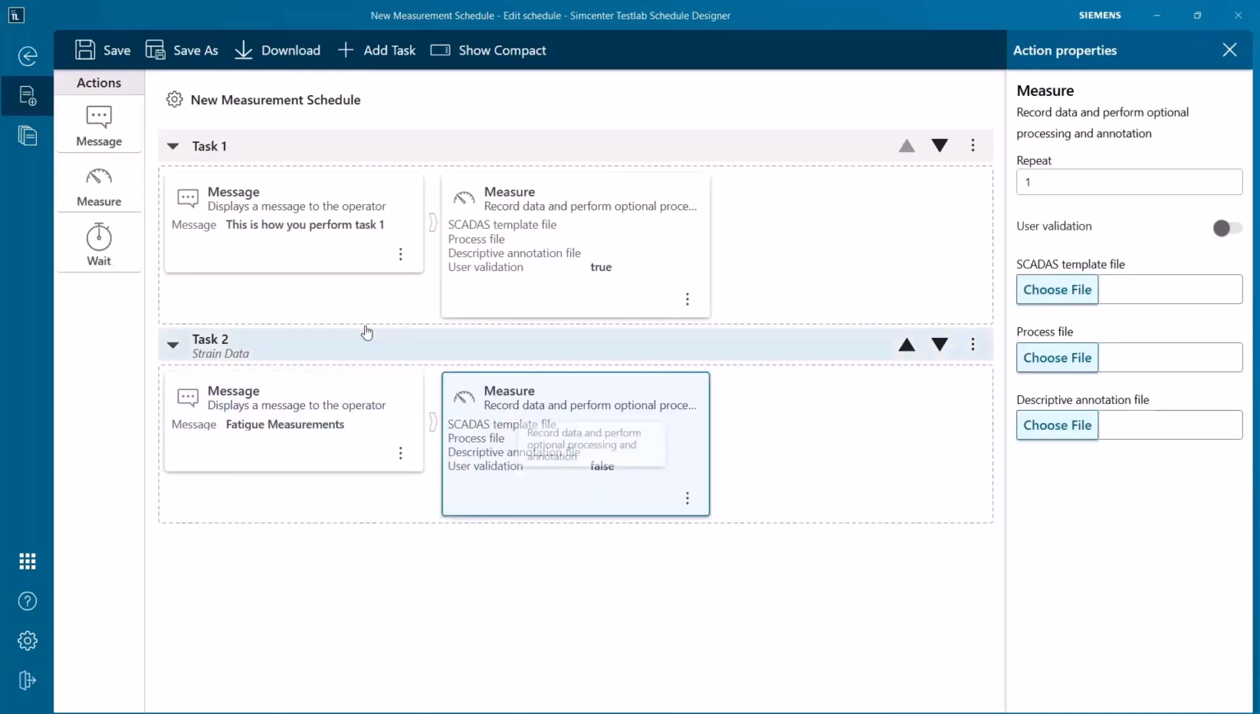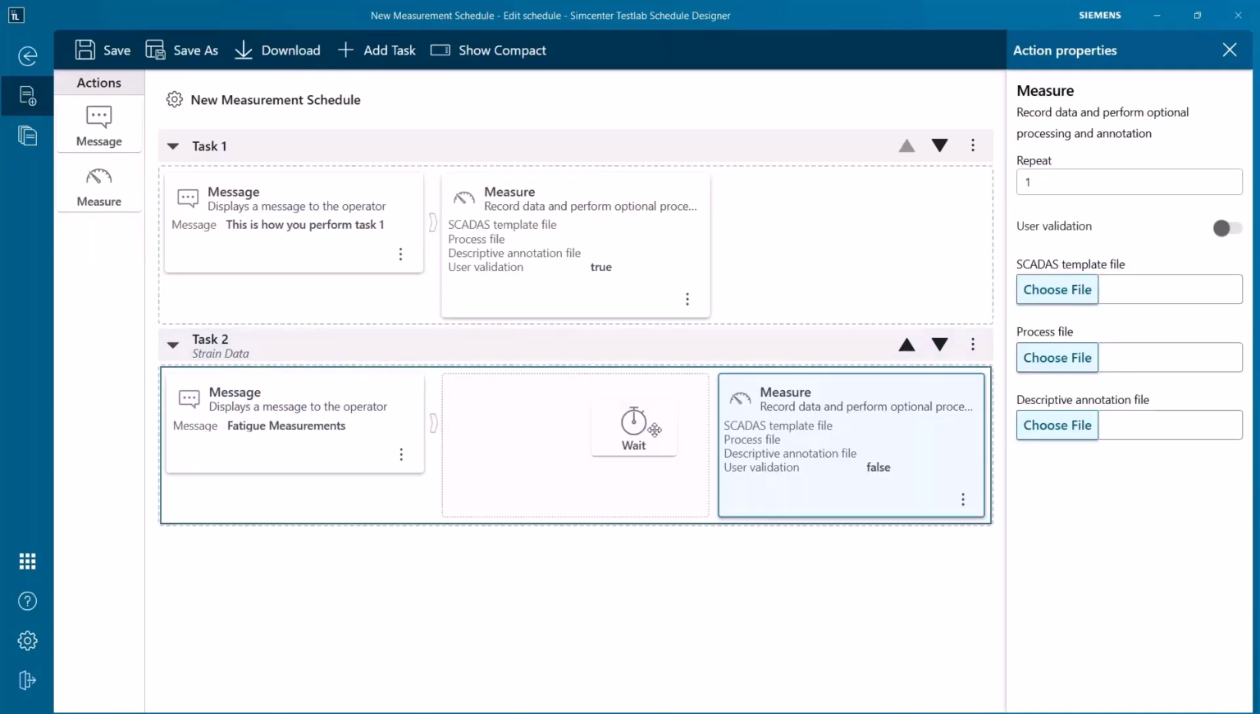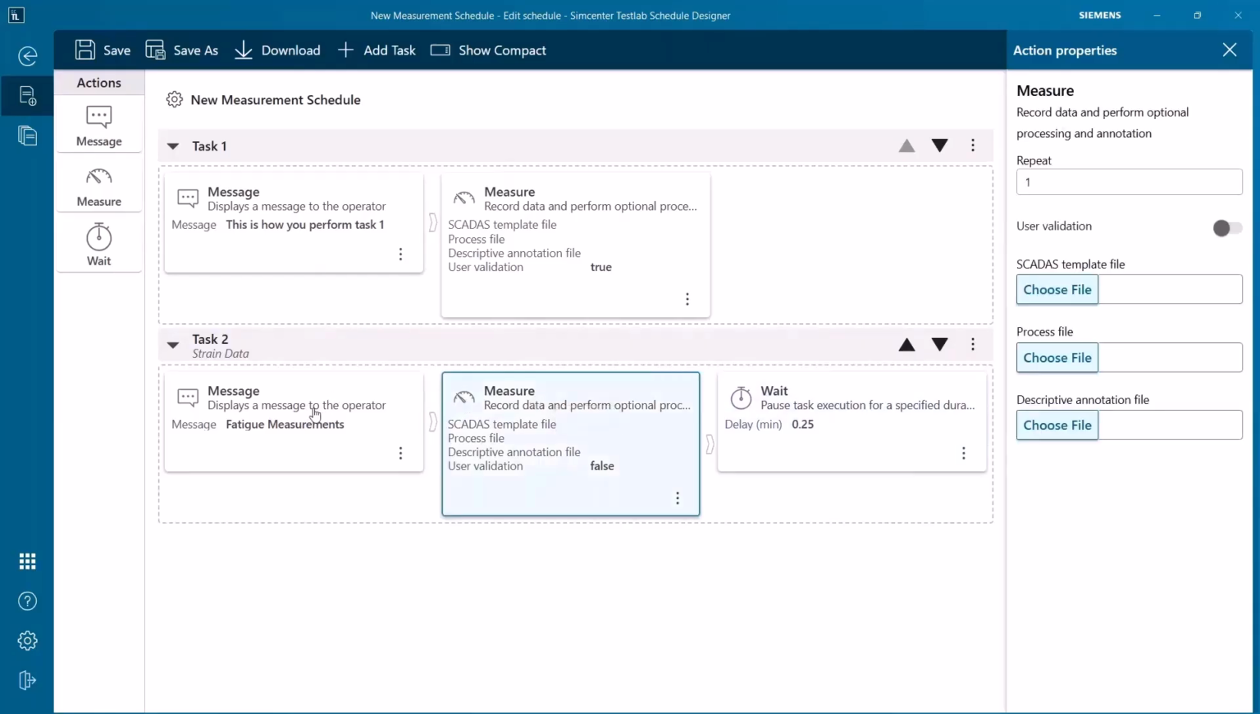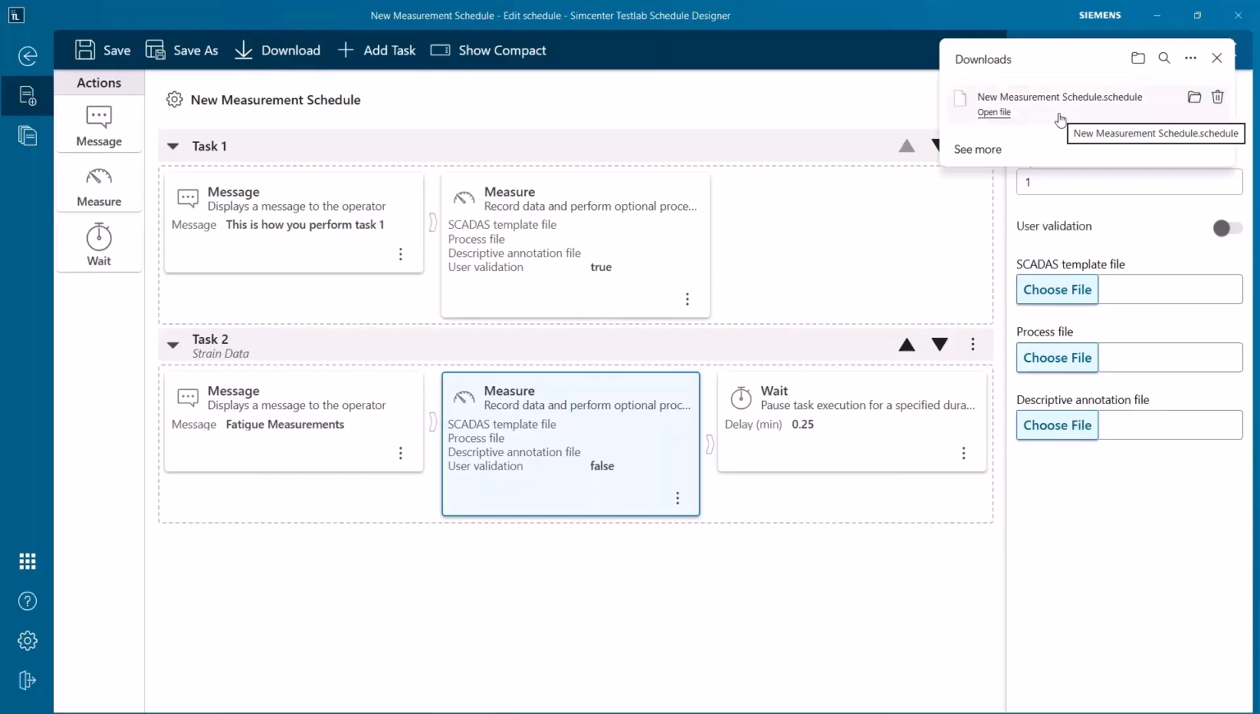Add in a measure task, maybe as part of the loop here, I want them to wait 15 seconds or something. We won't do 15 minutes. We'll do a little bit of time in between, maybe looping this measurement and performing this whole series again. Once I'm happy with my schedule, I can go ahead and download this current schedule file or save it. And then I'm able to pick that up and run with it directly in the SCADAS RS web app.